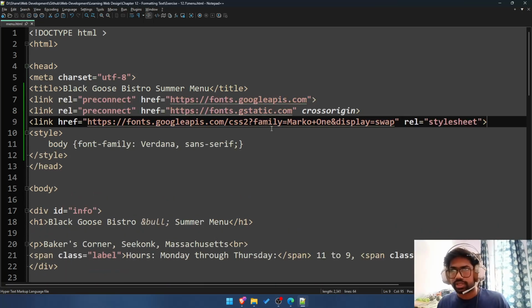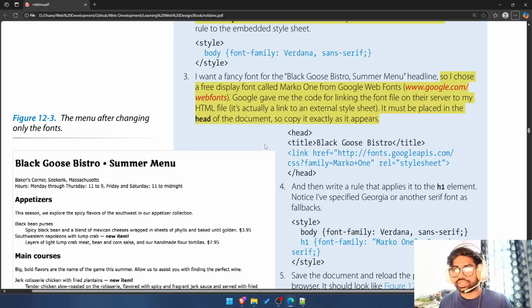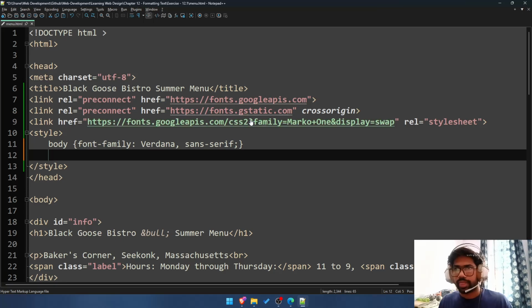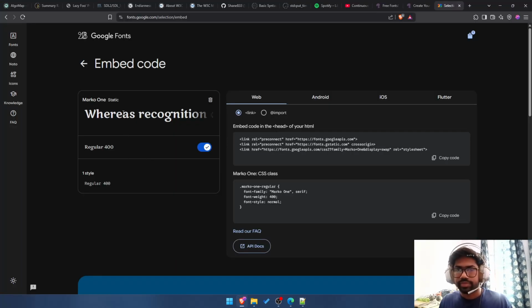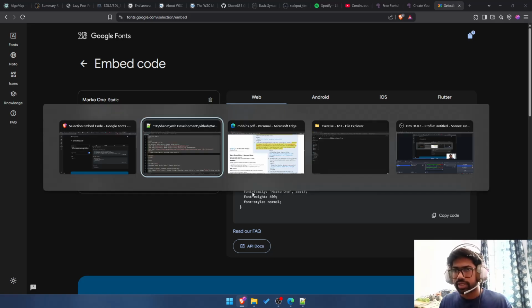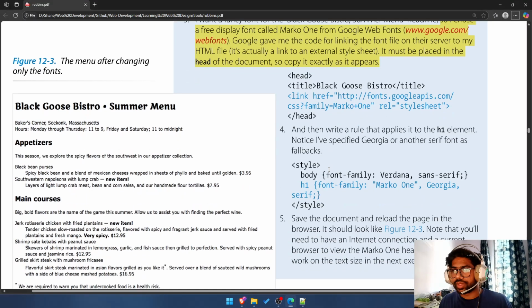I apply this font family Marco 1, and what is the name? Marco 1 static embedded code, and I will go Marco 1. So font family, its name is Marco 1. Georgia, serif.